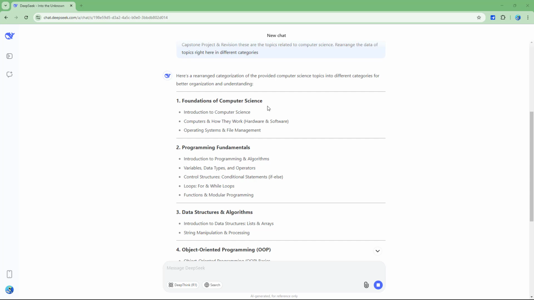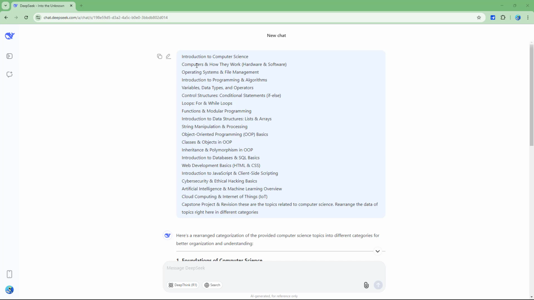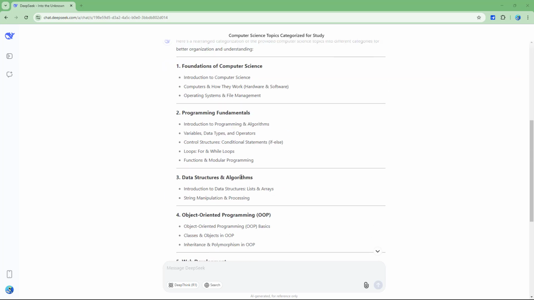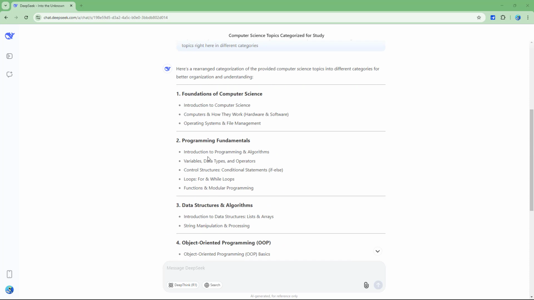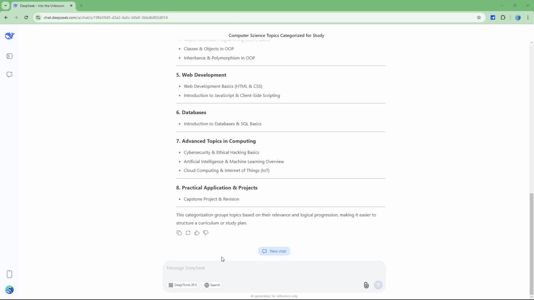For example, it says Foundation of Computer Science, and then it took the three content: Introduction to Computer Science, Computers and How They Work, Operating System, and File Management. Then you got the Programming Fundamentals, where it added all this, Data Structure and Algorithm, where it added all this, and so forth, as you can see right here.